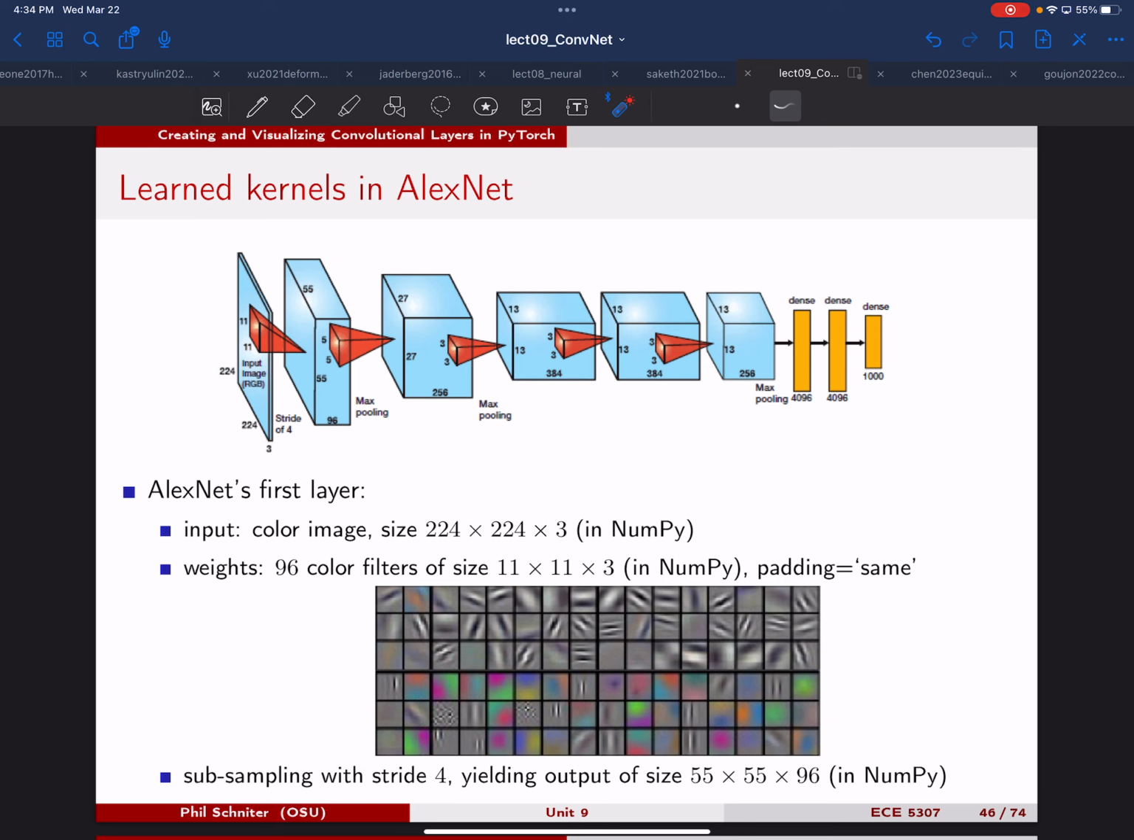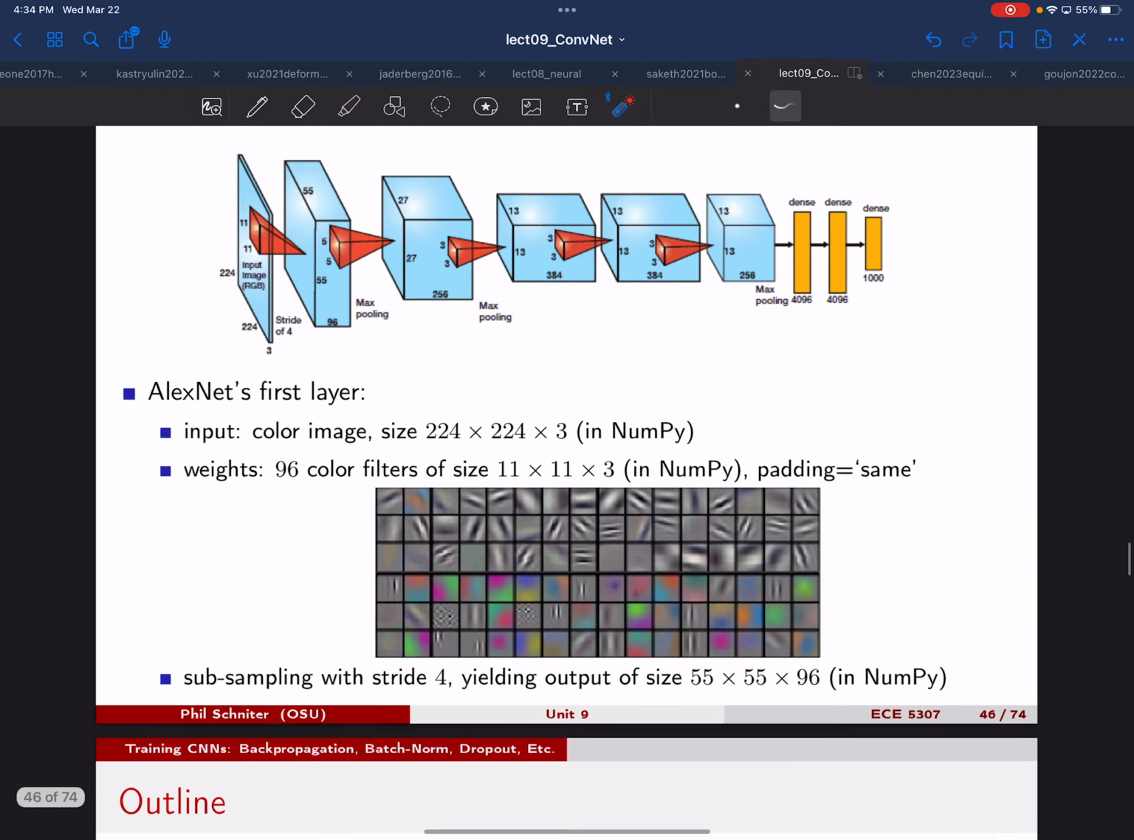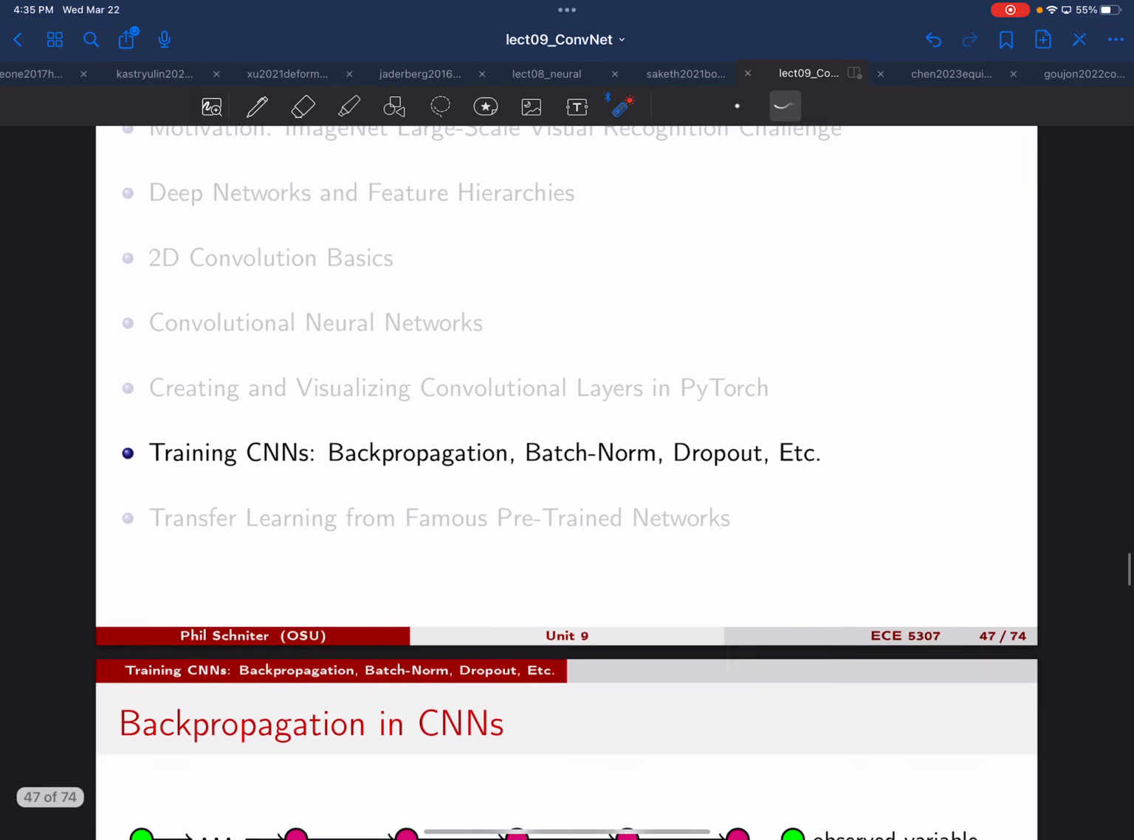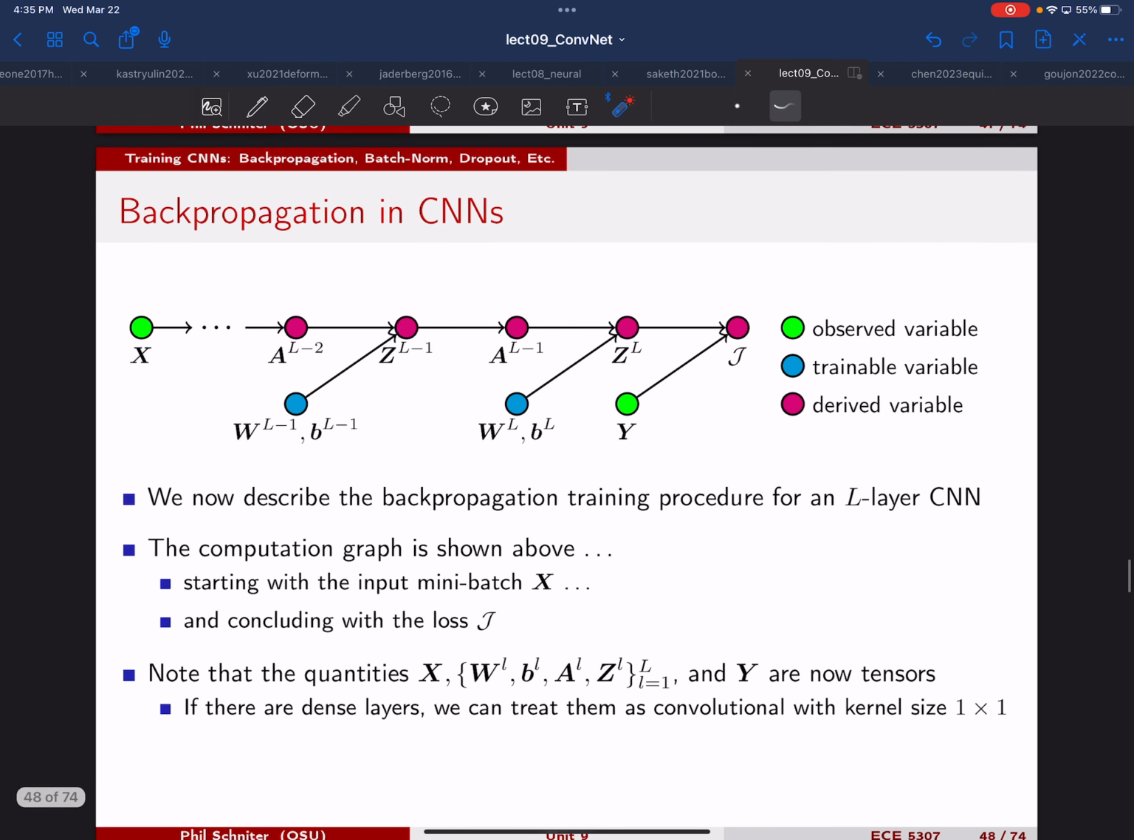Okay, any questions on this stuff? All right. Okay, so now we're going to talk about a lot of different tricks that we need to do when training convolutional neural networks or deep networks. And so the first thing we'll talk about briefly is backpropagation. And as you'll see, there's a bunch more notation now than the last unit. So try not to get too distracted by all the details. Let's just focus on the high-level stuff.